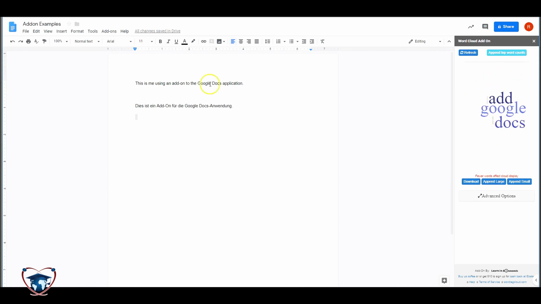Now we have a word cloud of everything that I have here. Now clearly for this add-on I'd want more words, but you could make a word cloud out of a student's work. Be a nice thing to display in the classroom. But the whole point of this video is to talk about the many different possibilities that you could expand the functionality of the Google Docs platform.